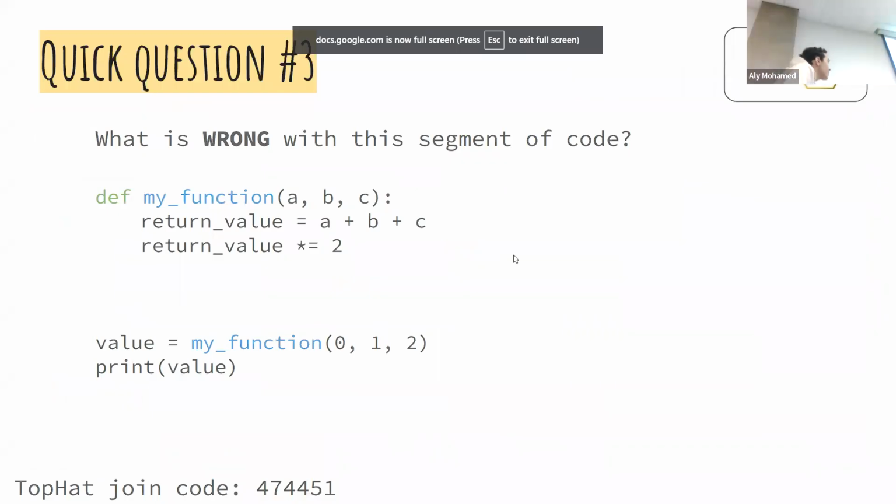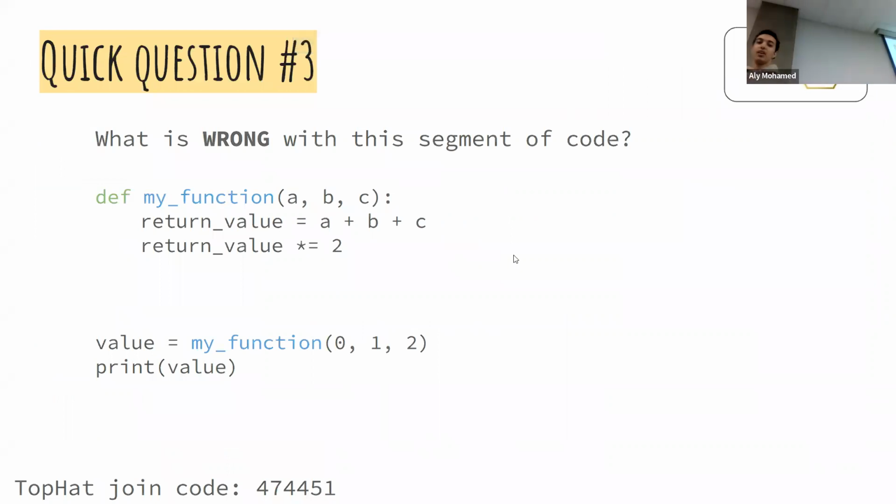So the reason this function is wrong. First off, I want to address the equal sign. Right here, we're setting something to be something else. So we're setting the return value to be a plus b plus c. So we don't need to use the double equal sign. We only need to use one. So that line is correct. Actually, every line in here is correct.